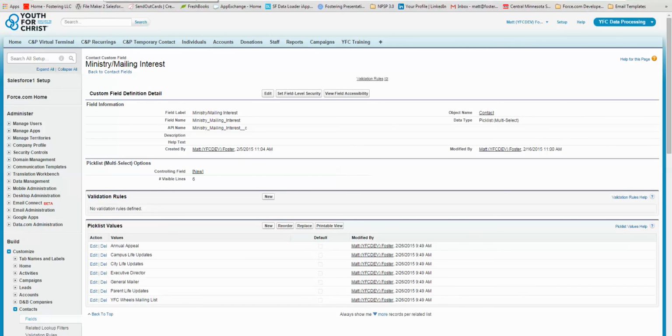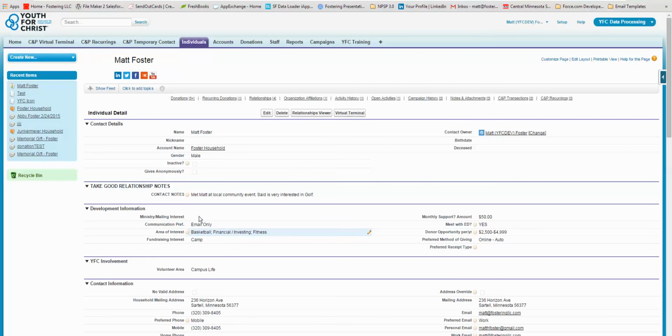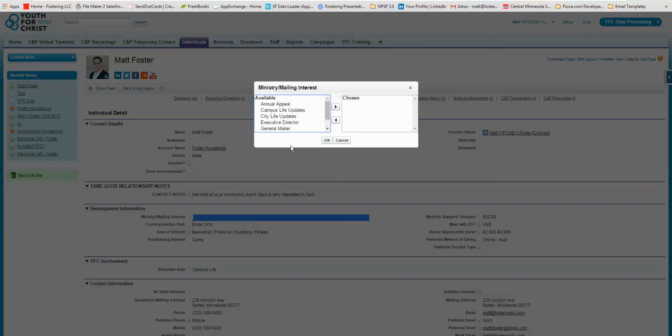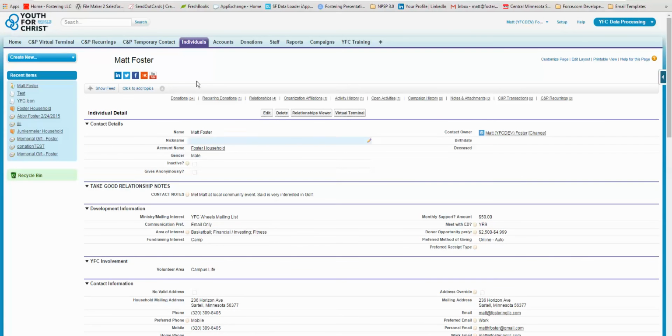So let's go back to Matt Foster record. And we'll see that that change took place. So now if I go back into the ministry mailing interest, scroll down, should see the YFC Wheels mailing list. So that's simple. It's a very simple step, but you want to understand the implications of changing some of these lists. So this same coaching or training applies to any object in Salesforce.